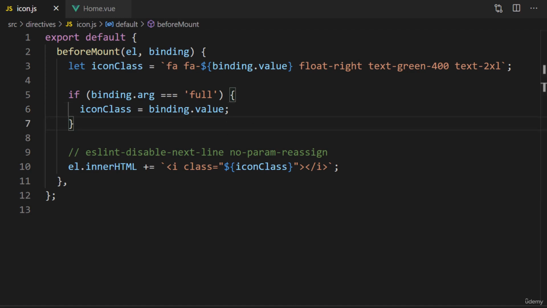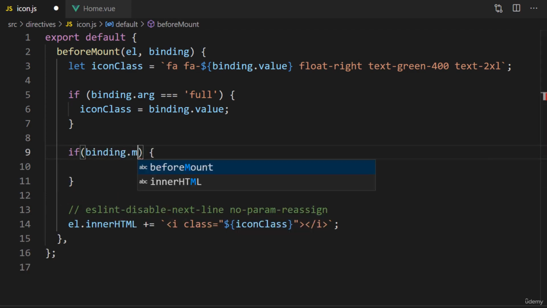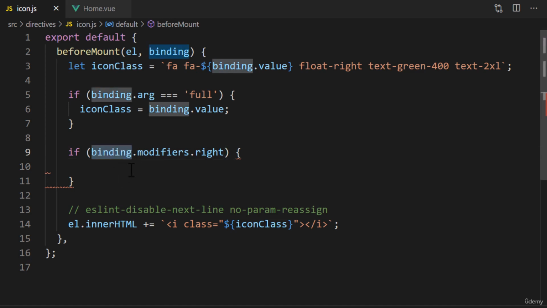After the first conditional statement, we're going to create another one that checks if the binding.modifiers.right property is defined. Modifiers are stored in the binding object under a property called modifiers. If a modifier exists on a directive, it'll be added to the modifiers object. Its value will be the Boolean value true. We're not able to assign values to modifiers. They're either true or false. We can check the availability of a modifier by checking if it's true. Vue will automatically set the Boolean value for you.